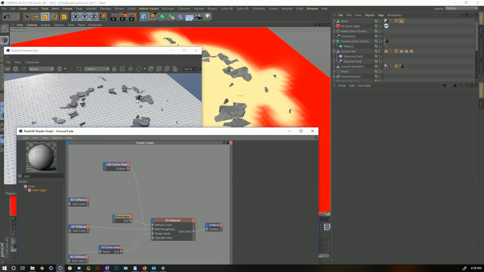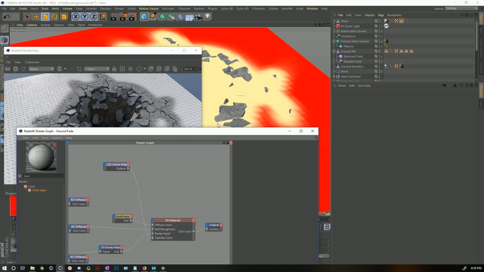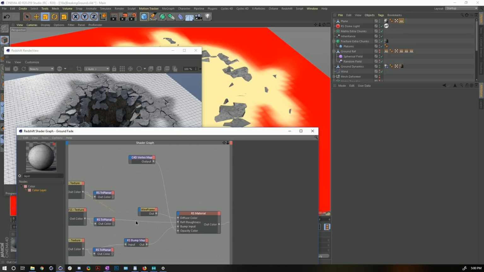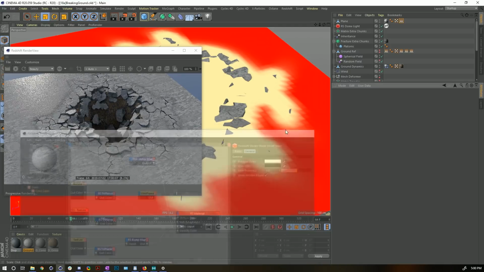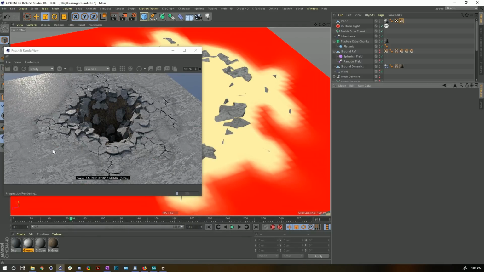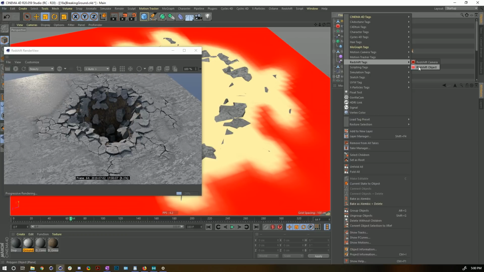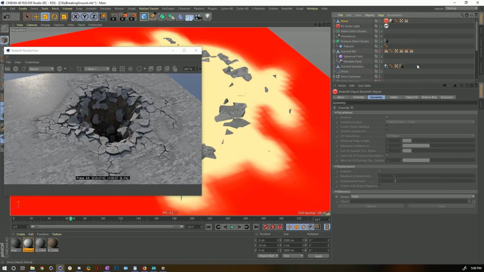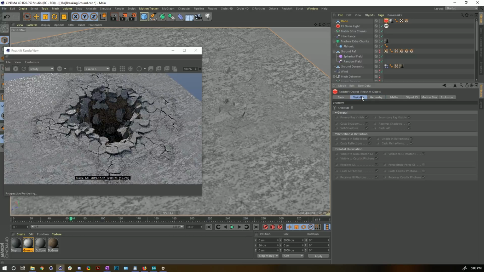So now that becomes transparent. Everything becomes transparent where there's a crack. And now if we allow our original color to go through and be our diffuse color, then this ground should become indistinguishable from the rest of our surface, except that we get a little bit of a shadow here. There's a little bit of shadow being cast. So let's go ahead and add a Redshift tag, a Redshift object tab, and on the visibility tab, let's turn that on and override some things.